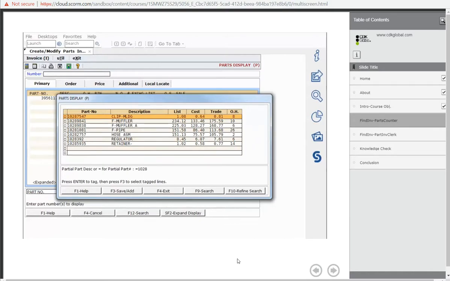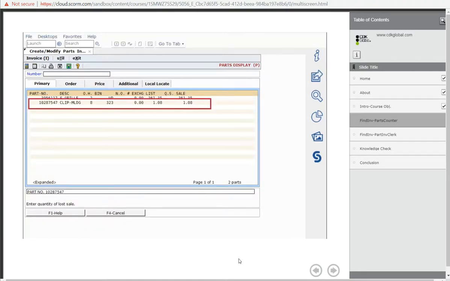We see the one we want, the very first one, the clip molding part. We select it by clicking in that little box to the left of the part number. Then click the F3 Save Add button. Perfect! We see the clip molding part added to our list, and we have 8 of them on hand.